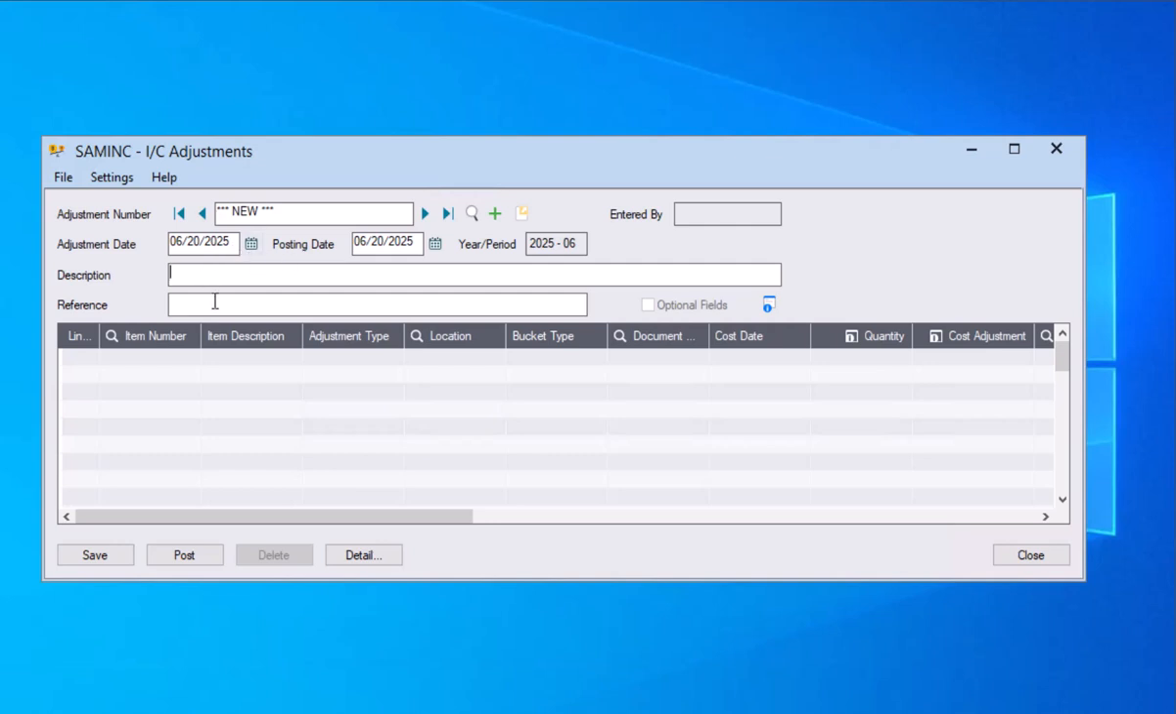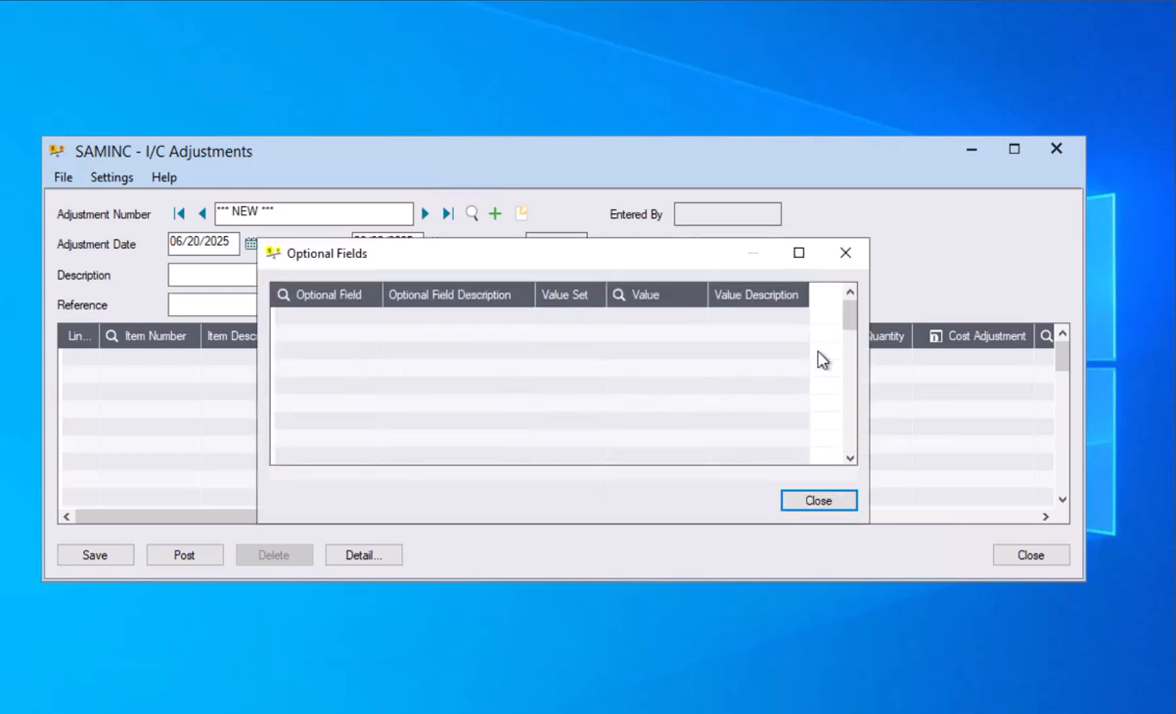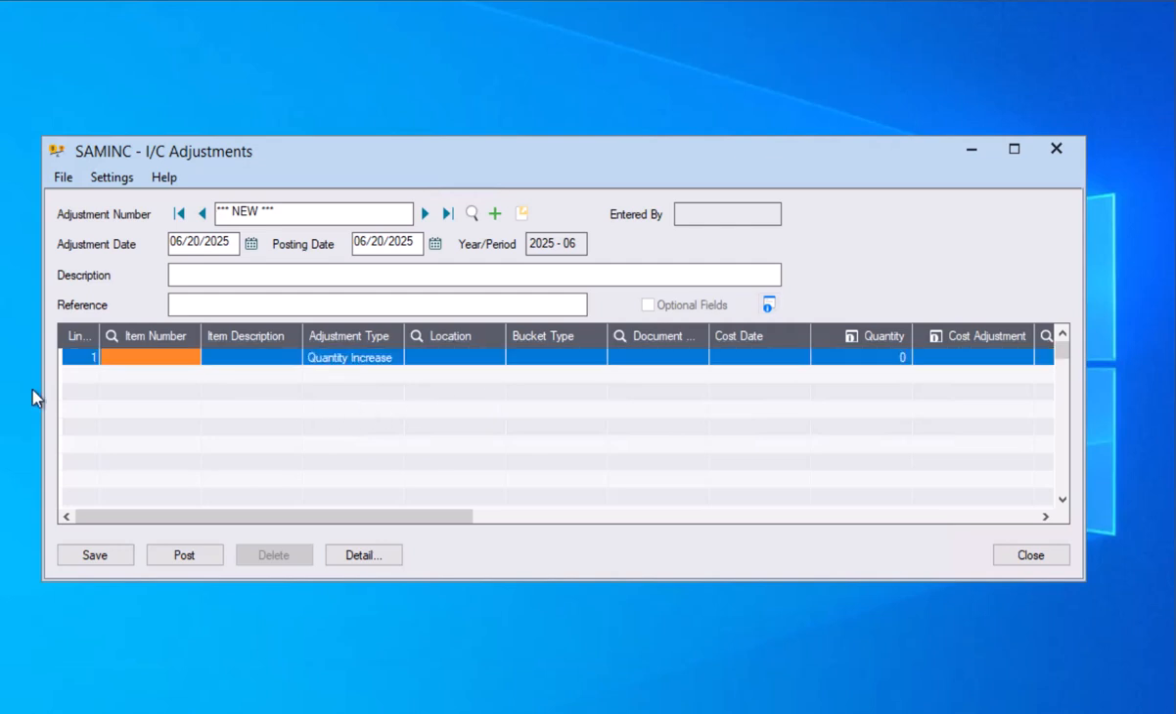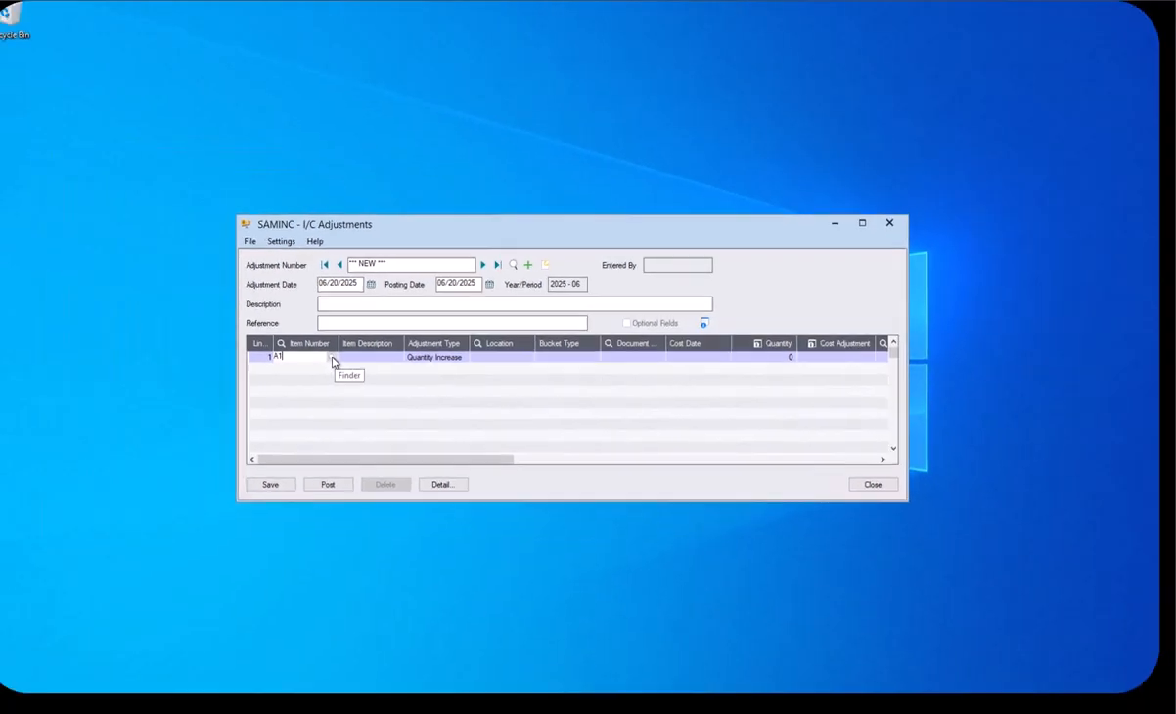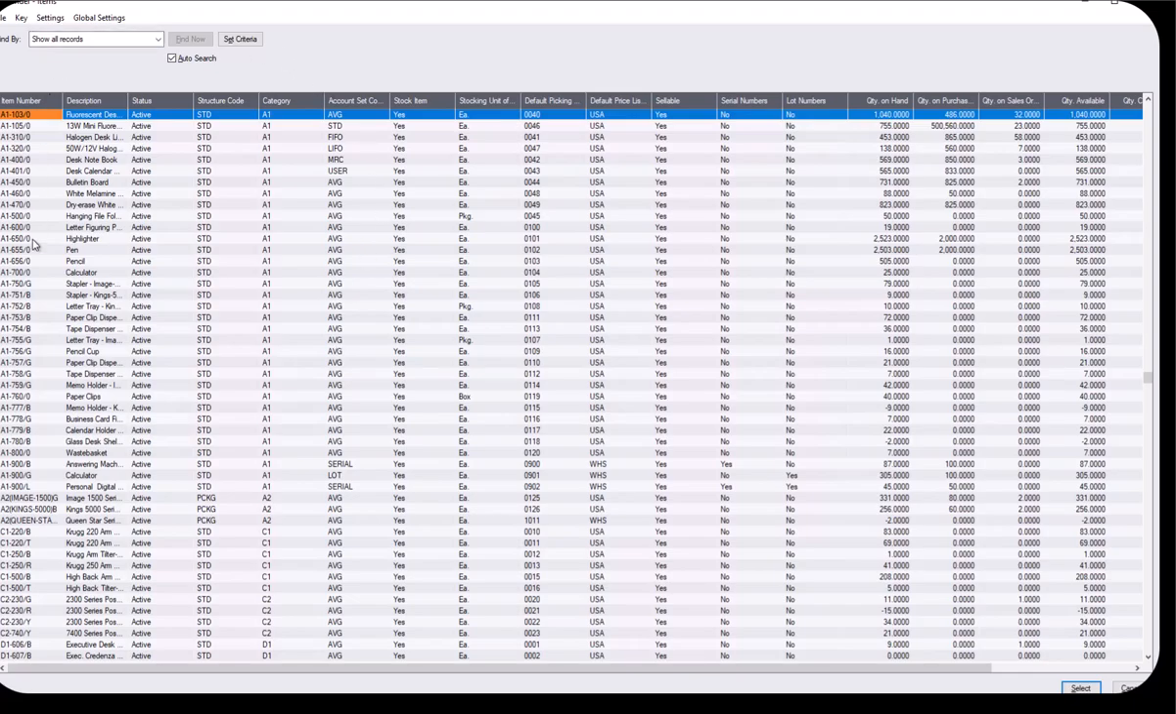We have a description and a reference field, and then we have the opportunity for optional fields. We do not have any set up here in this sample company, but you can set up optional fields on the adjustment. By clicking into the grid, I can start my first adjustment. I can have more than one item on my adjustment, each would be a different line. The first thing I want to do is select my item number. If I know my item number, I can type it in, or I can use the magnifying glass at the header on the side, or press the F5 key to get my finder.